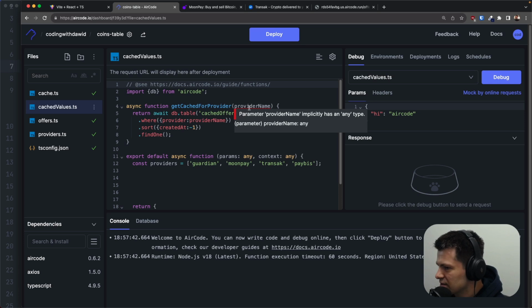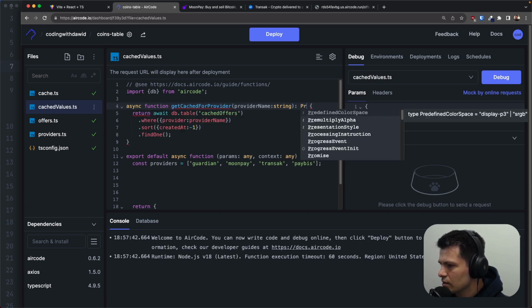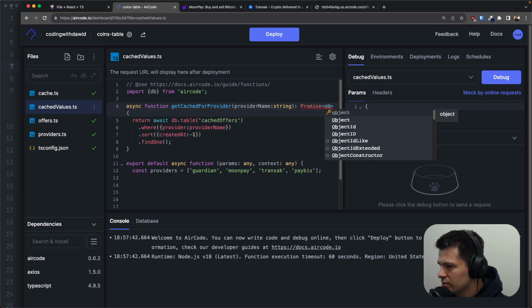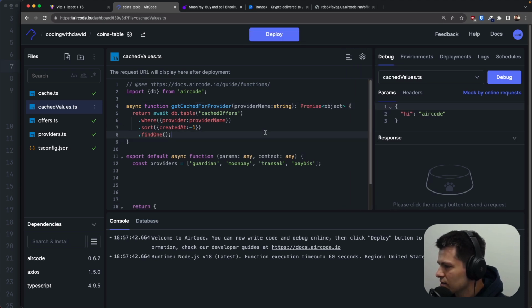It's the same, but it says yeah, we should use TypeScript here, and the provider name shouldn't be any type, so let's define that it's type of string. All right, and let's also maybe define what is the response here. The response is a promise, and the promise will return some kind of object with the data for this record, for this row, right? Right, so we have this, and now we can reuse this function.